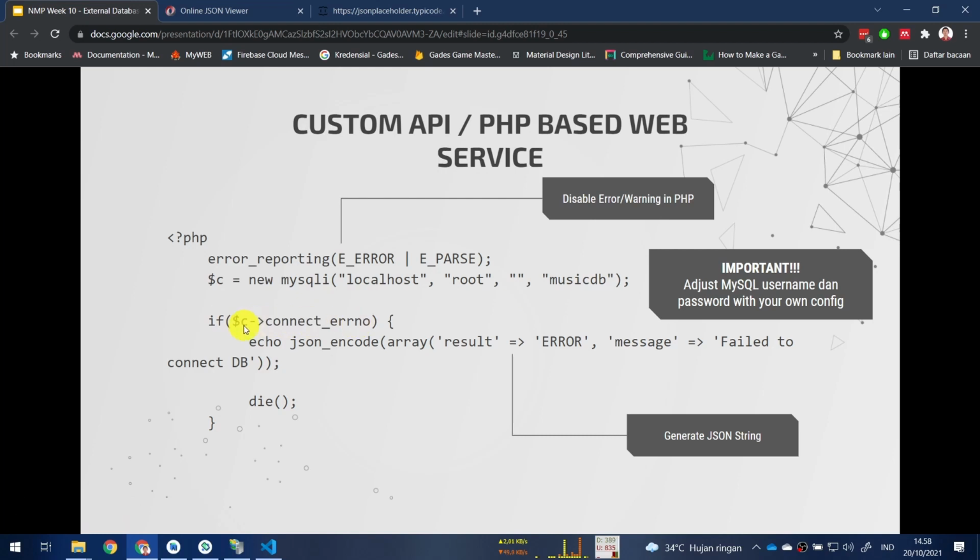Then we will check if there is a connection error. Then we will echo some JSON by using JSON encode. JSON encode requires an associative array, like this. So we create an array where the key is result and the value is error, as well as another key value pair: message is failed to connect to DB, and then we just die. If you want, you can also combine these two lines: die, JSON encode, and so on.